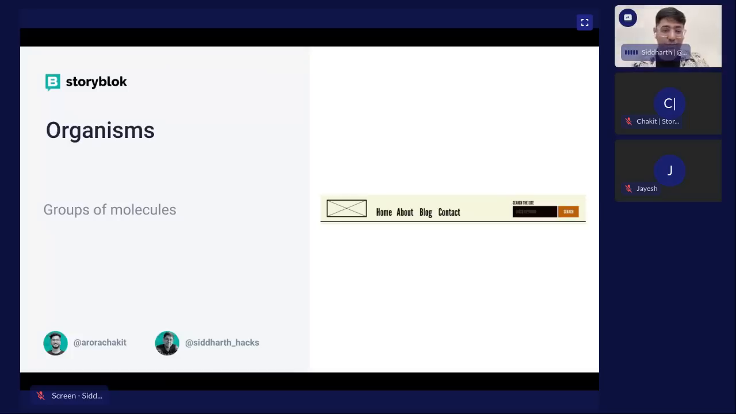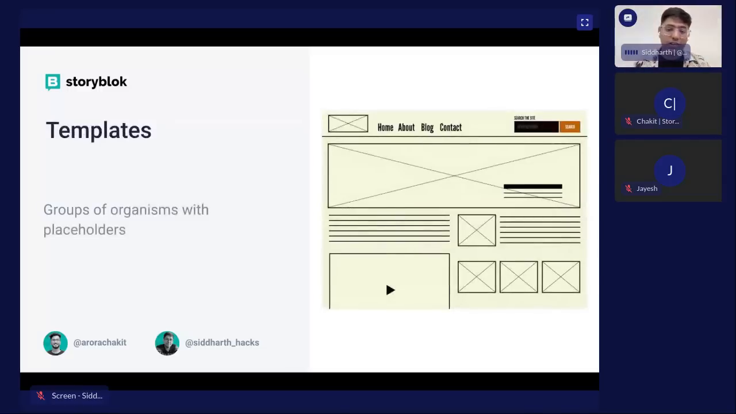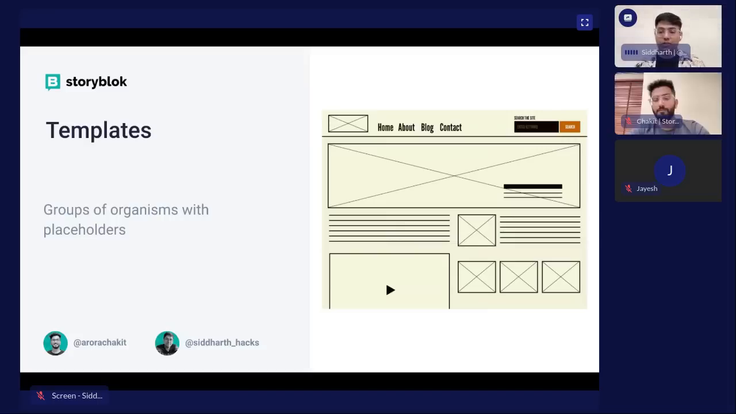Another one is the template. Now a template consists of groups of organisms stitched together, right? And it's here we start to see a design coming together. You might have noticed we already see a page where atoms and molecules come together, we start to see a structure, a pattern on our page. So that is where the template comes into play.